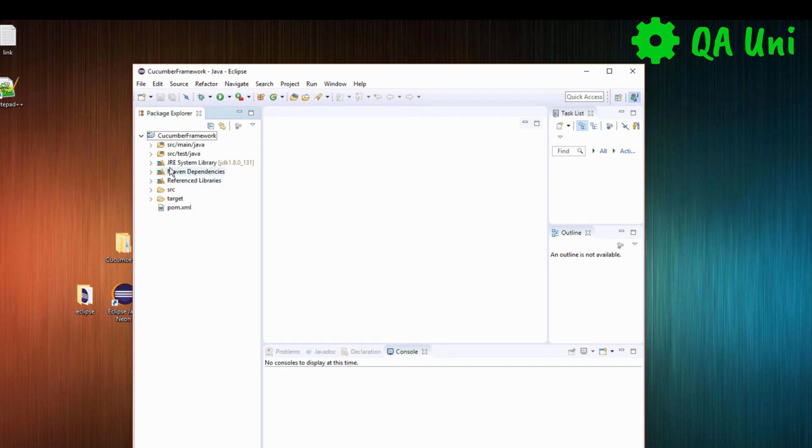So now our environment has Cucumber added, it has TestNG added. There's one more add-on which I'm going to add in the next video, which is to make our working environment more visually appealing.